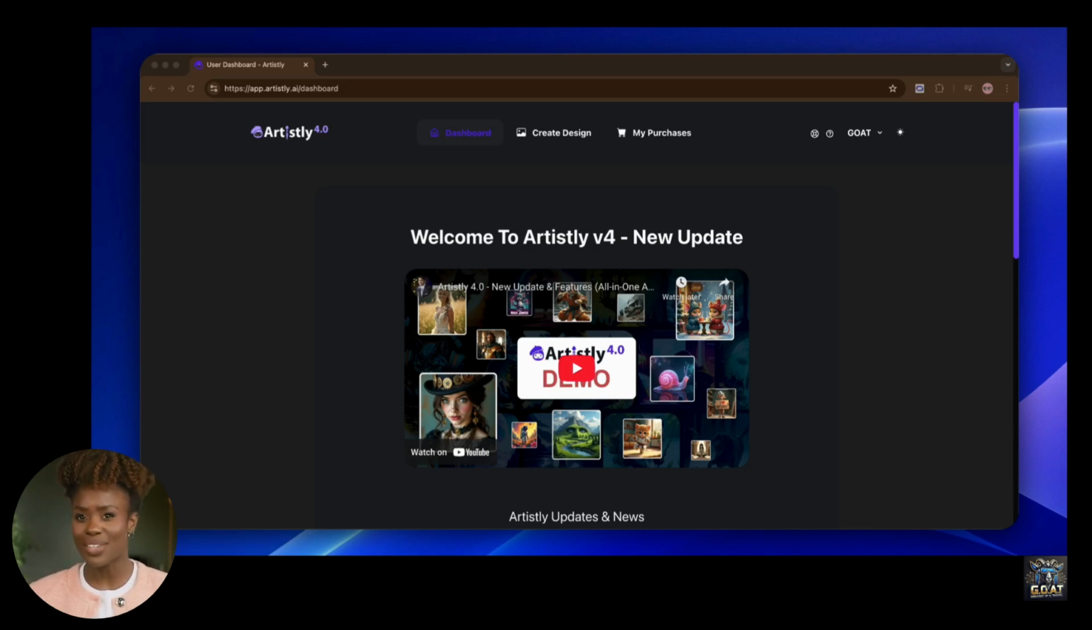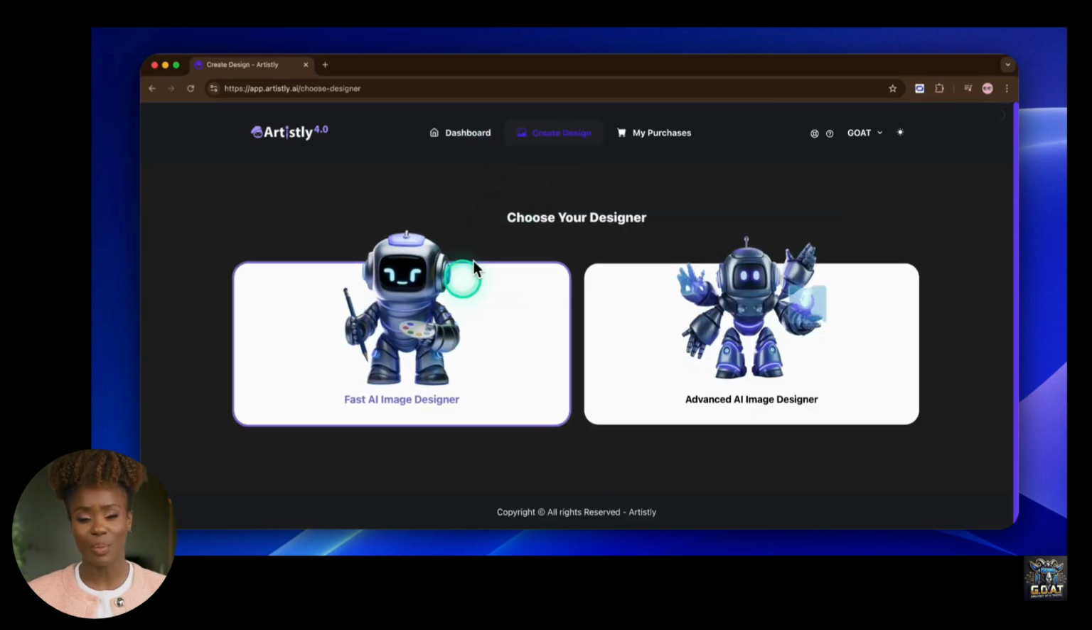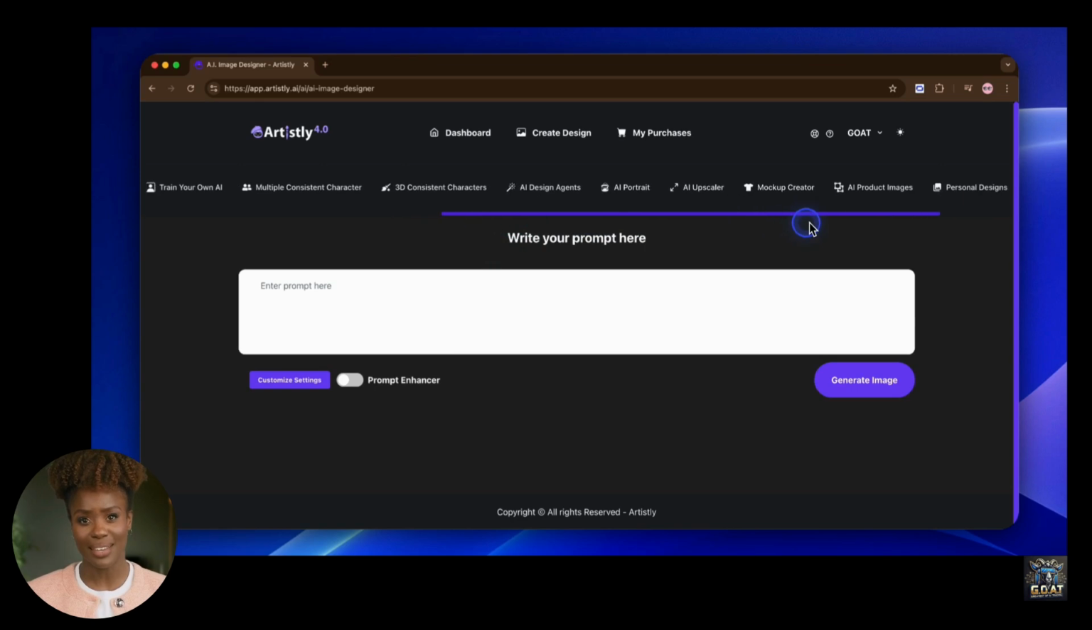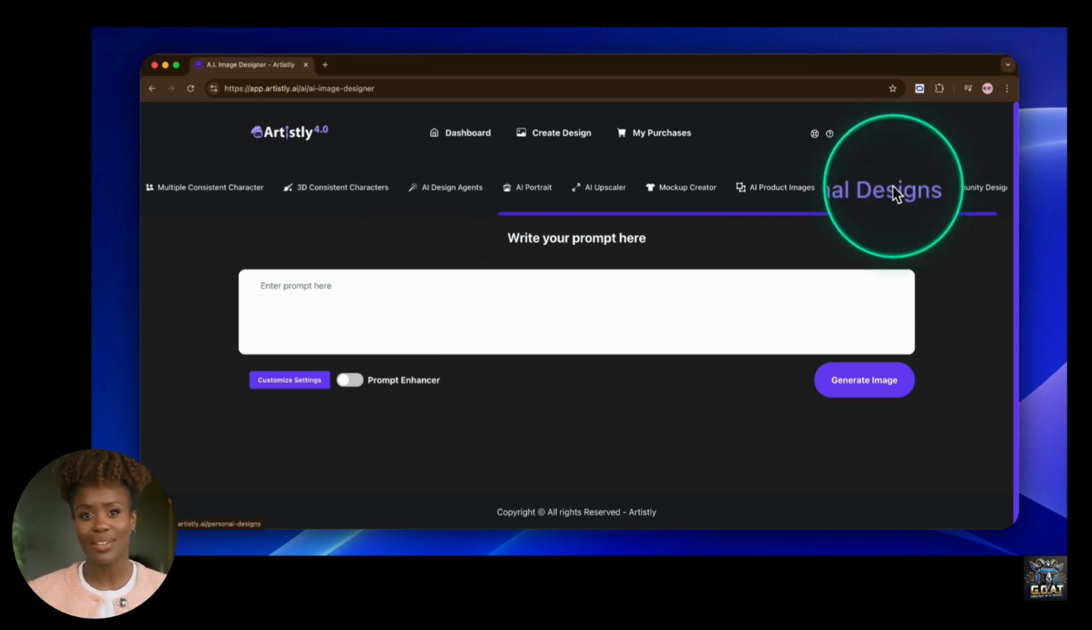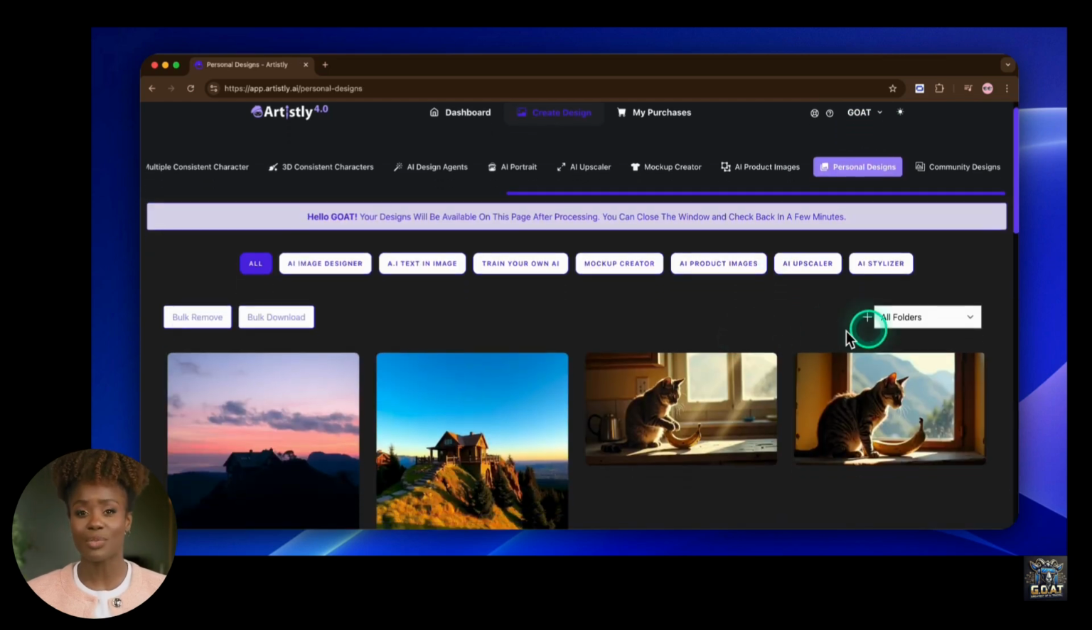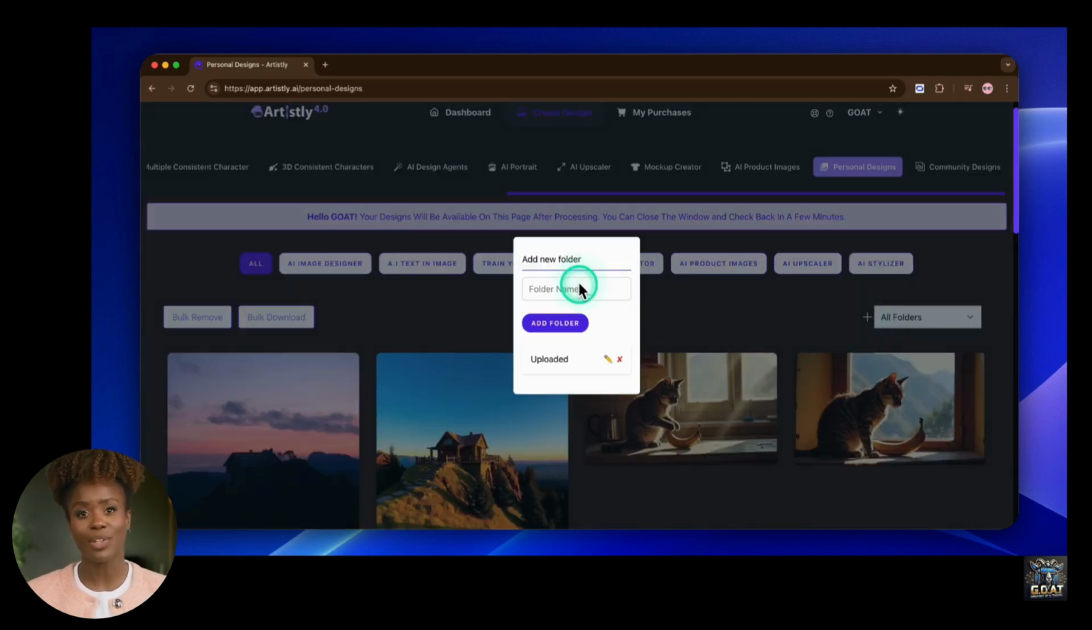I will click on Create Design, then Fast AI Image Designer. Once in the Fast AI Image Designer, scroll right and locate Personal Designs link. Before we get started, pro tip, we will need to set up your folders for this training. To the right, there is a plus icon and drop down All Folders and Uploaded. Next, we'll click on the plus icon to create a new folder. You'll see a field appear where you can type in the folder name.